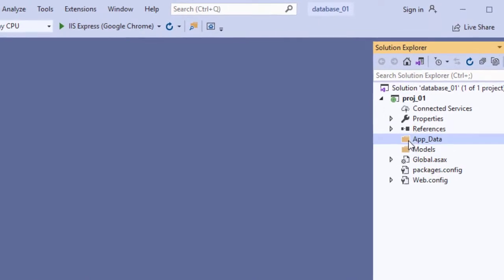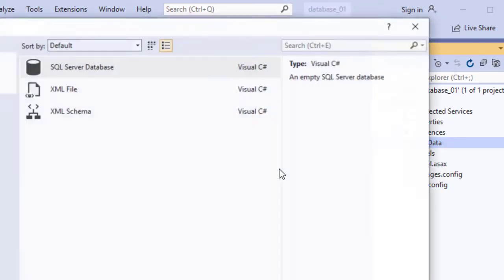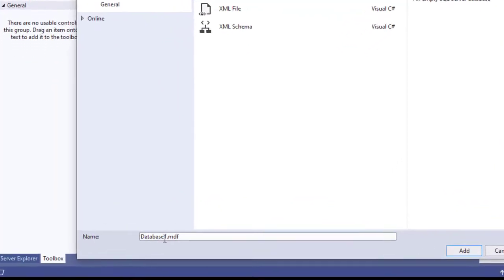So now let's add our SQL database. We right click on the App_Data, add a new item, and the new item we are going to add is SQL database. Let me change its name.